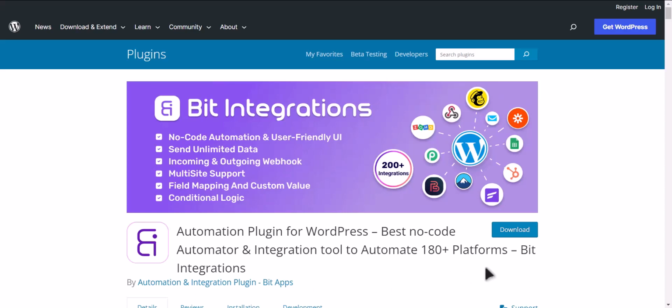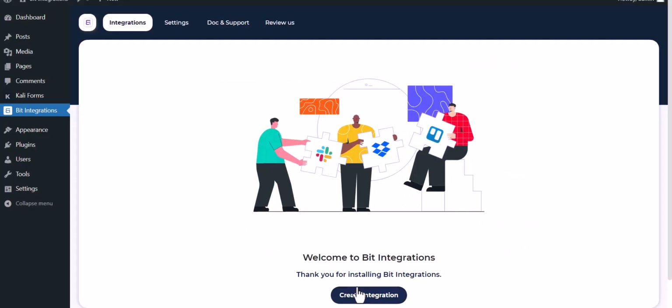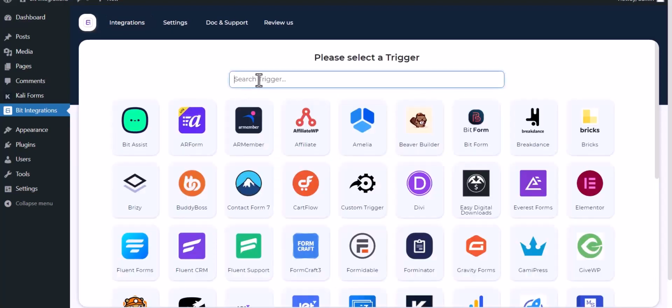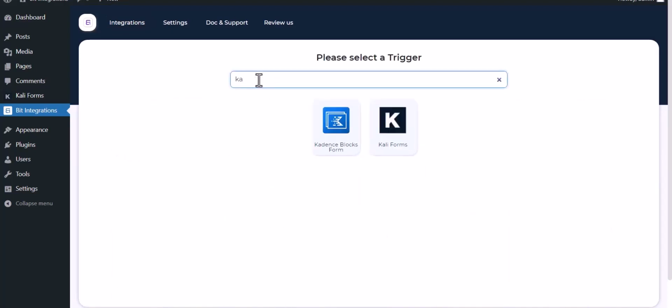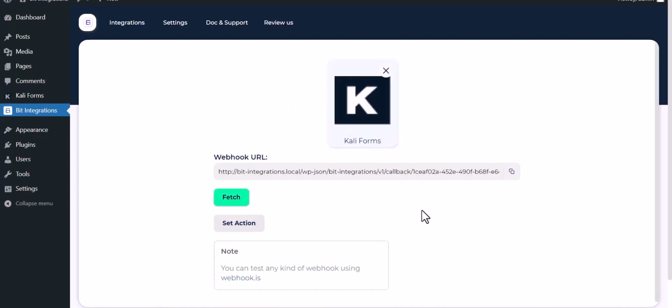I am utilizing the Bit Integrations plugin to establish a connection between these two platforms. Let's go to Bit Integrations Dashboard. Create Integration. Search and select Cali Forms. Copy the webhook URL and fetch it.